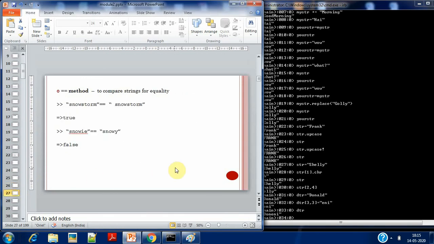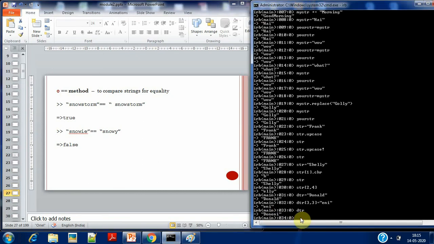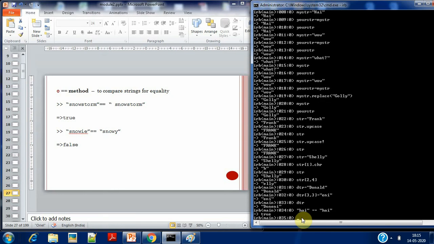Next, we are going for comparison. You can use the equality symbol, that is a double equal symbol. We'll just write hi, and you're using hi. In this case it is true. Both are equal. Here comparison is not based on the number of characters, but based on the ASCII values.